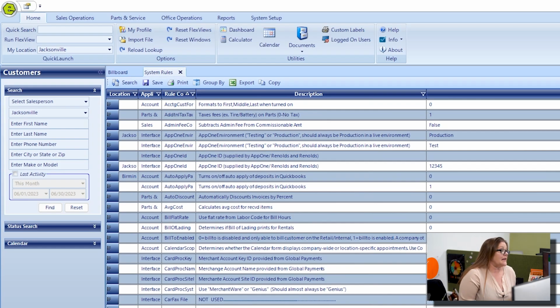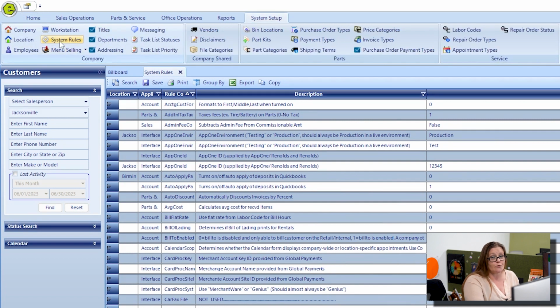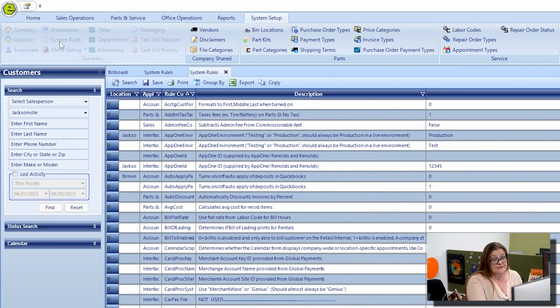Now I have an error that says no row at position 0. What should I do with this? If you receive the QuickBooks error message while processing the end of day that there's no row at position 0, you're going to resolve it kind of like you did the last one. You'll go to your System Setup tab on the EverLogic toolbar. You'll select System Rules, and you will select the Auto Apply Payment rule.